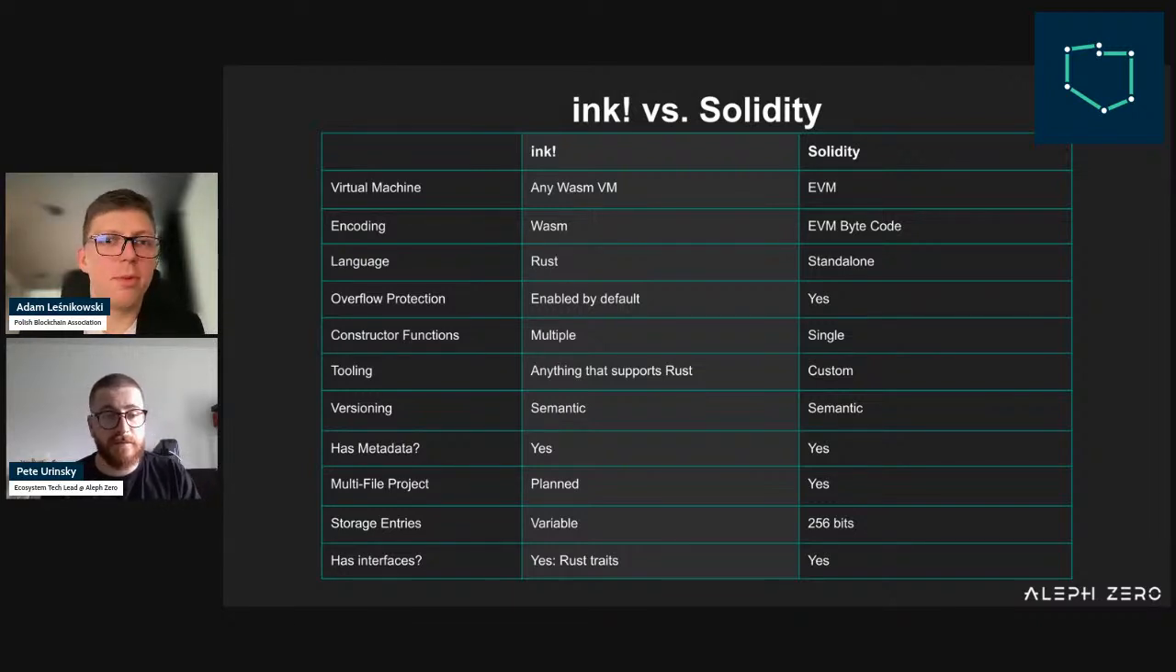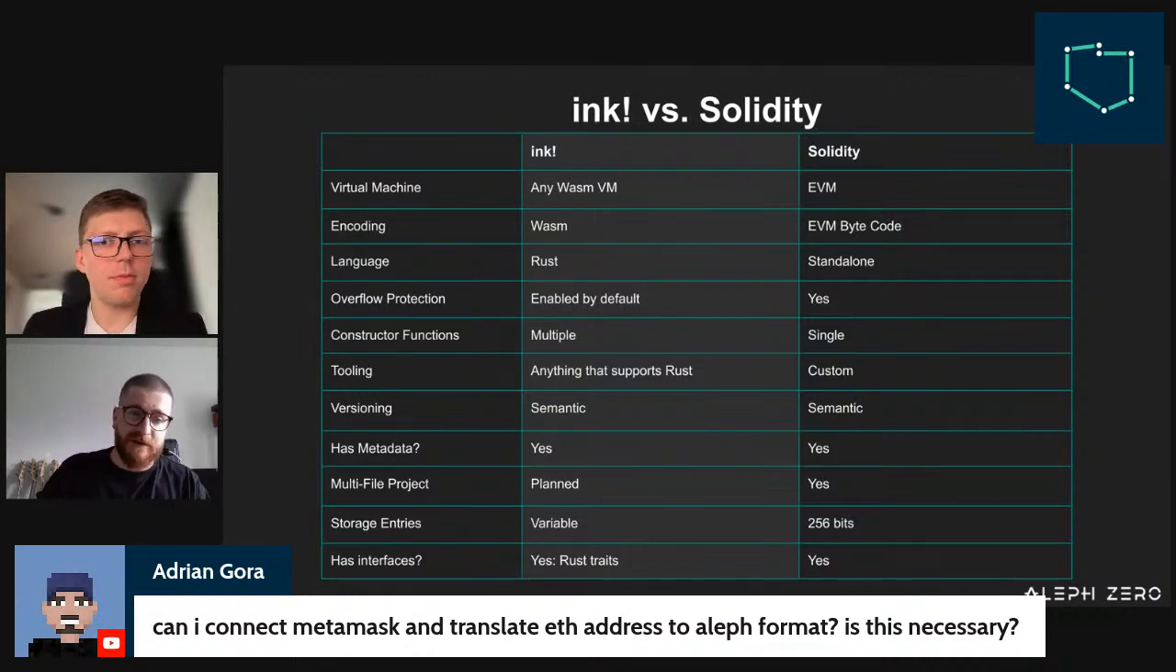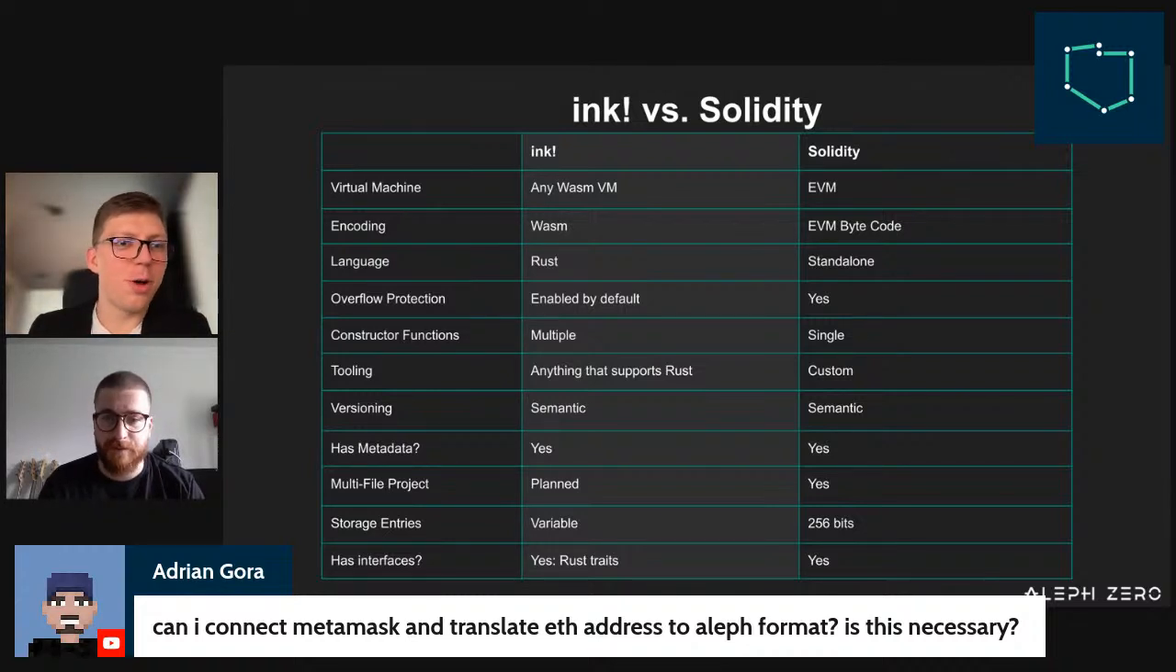Maybe before we go with differences, maybe you can respond to the question that showed up about the opportunity to connect MetaMask and translate the ETH address to Aleph format. This is a very, very interesting question. And actually, one of our projects is the MetaMask snap for Aleph Zero. So soon, yes, you will be able to connect MetaMask to Aleph Zero and use MetaMask basically as the signer of transactions. Perfect. So future to come.